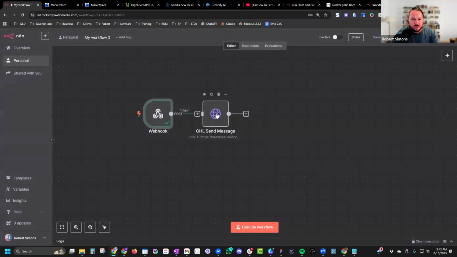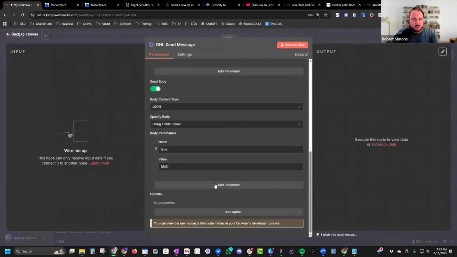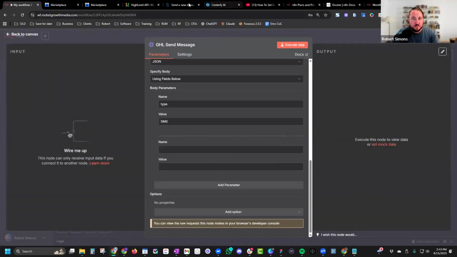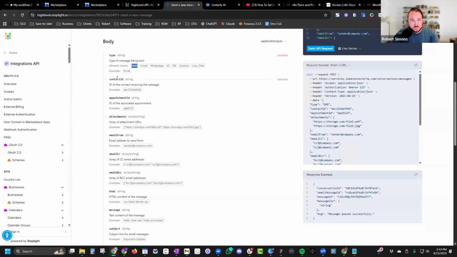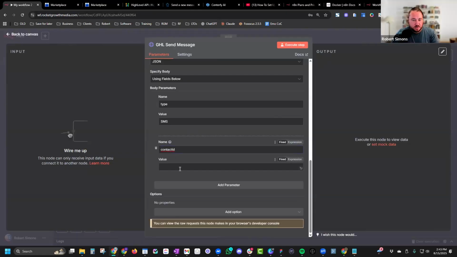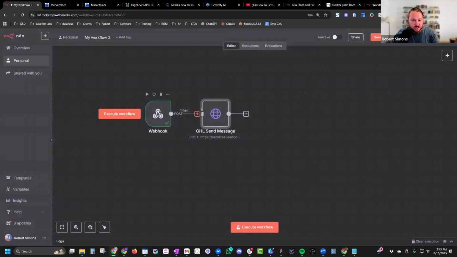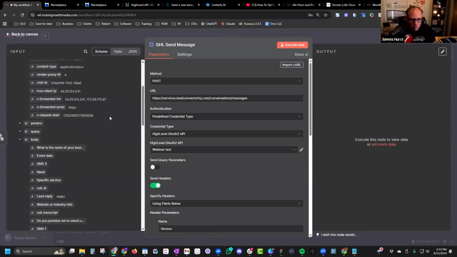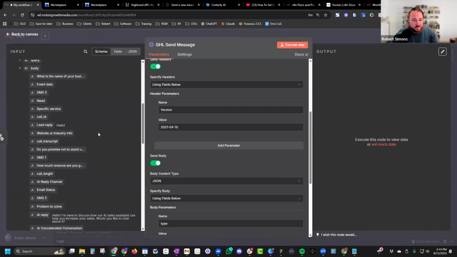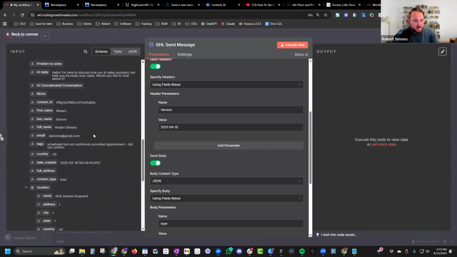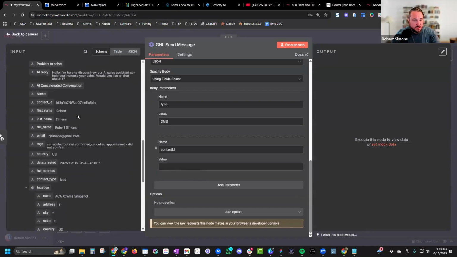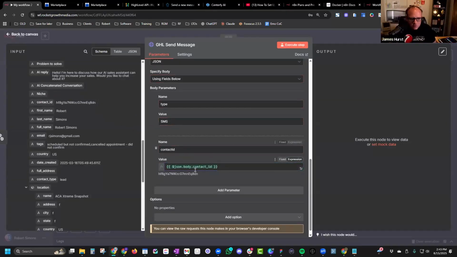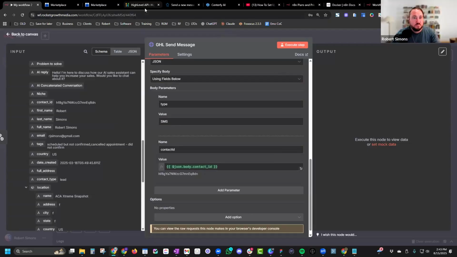So now what we can do in this send message is add a new parameter. Then we'll go into contact ID, paste that in here. Oh, I need to connect these. There we go. And that will be a variable. So all we have to do is go down and find the contact ID, which is right here, and then we just drag that over. Now it has the contact ID, right?